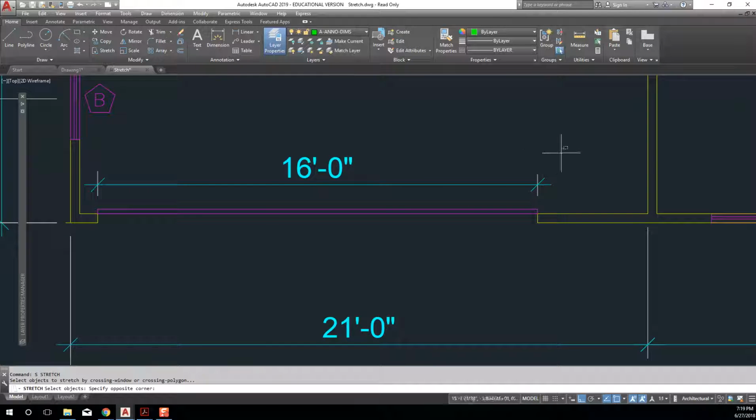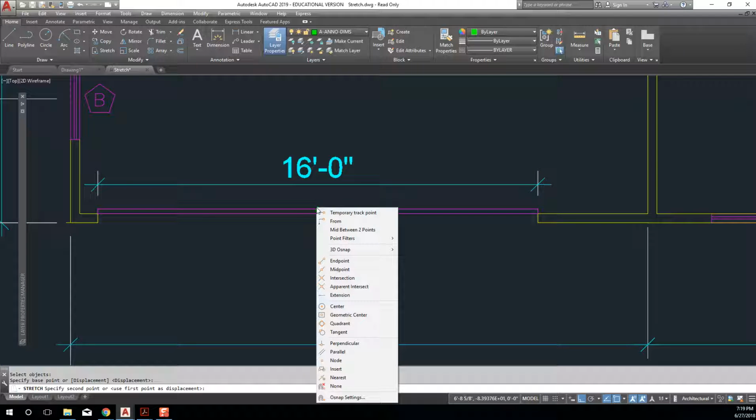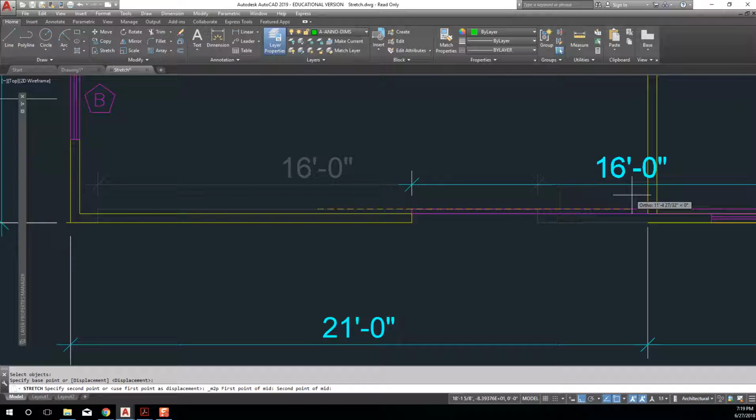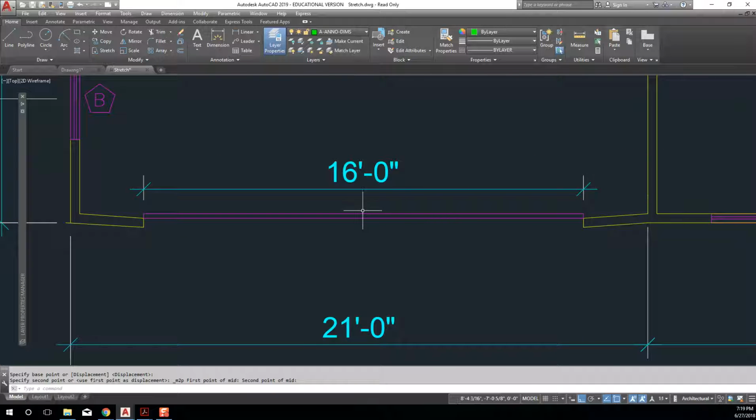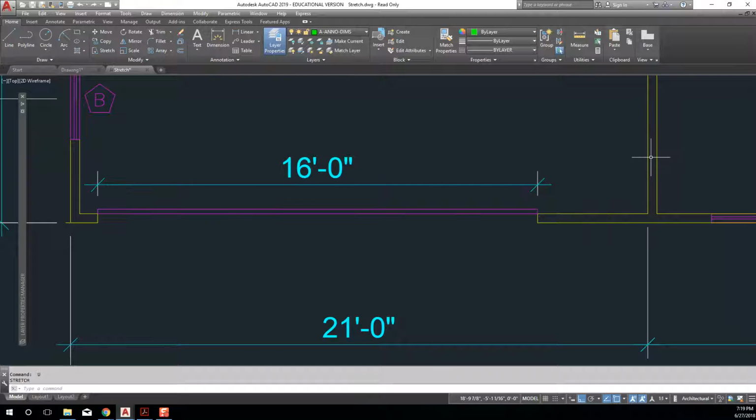When I stretched this, I selected the top of the door as my stretch point, right? Click, shift right click, M2P, click, click. So it took that midpoint and it stretched it down to be in line with that datum. Does that make sense what happened? Okay, let me undo that.